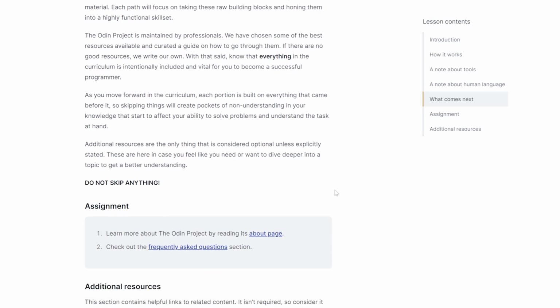So skipping things will create pockets of non-understanding in your knowledge that start to affect your ability to solve problems and understand the task at hand. Additional resources are the only thing that is considered optional unless explicitly stated. These are here in case you feel like you need or want to dive deeper into a topic to get a better understanding.